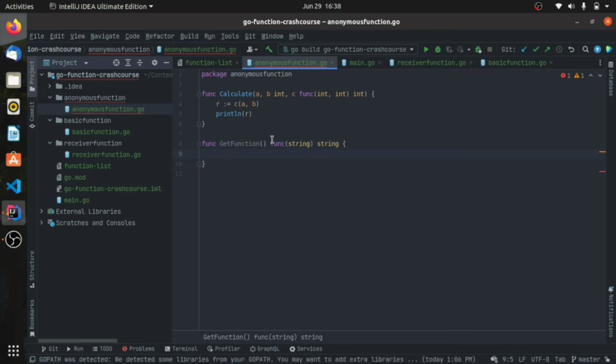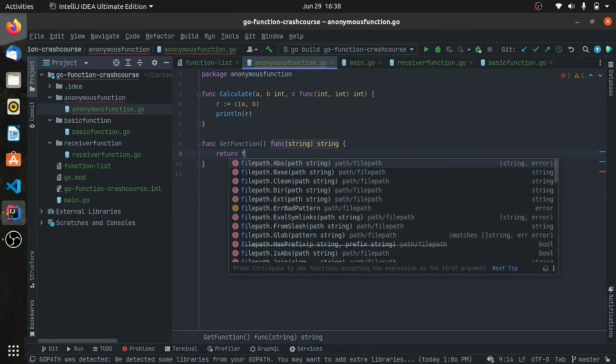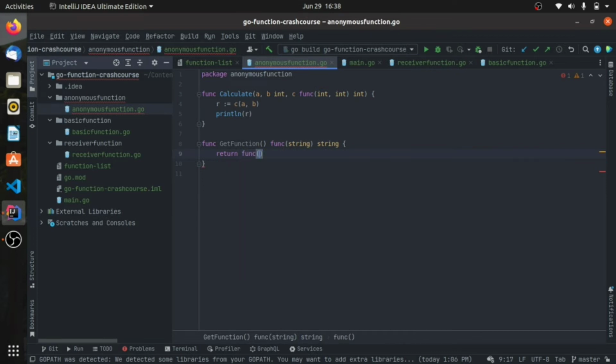Since you have written that you are returning this type of function, you have to use the anonymous function directly, which will have the first argument as a string and return one string. I'll just pass what I'm passing in the argument. Okay, got it? So this is your anonymous function, which has the same signature as what you're going to return. So this is how you can return a function from another function.